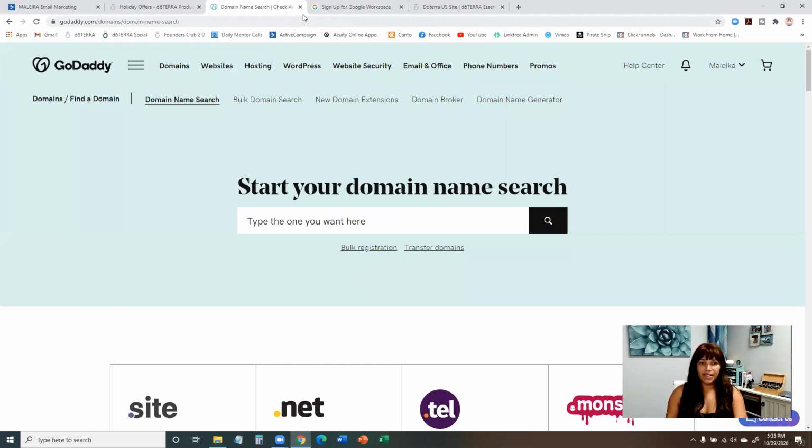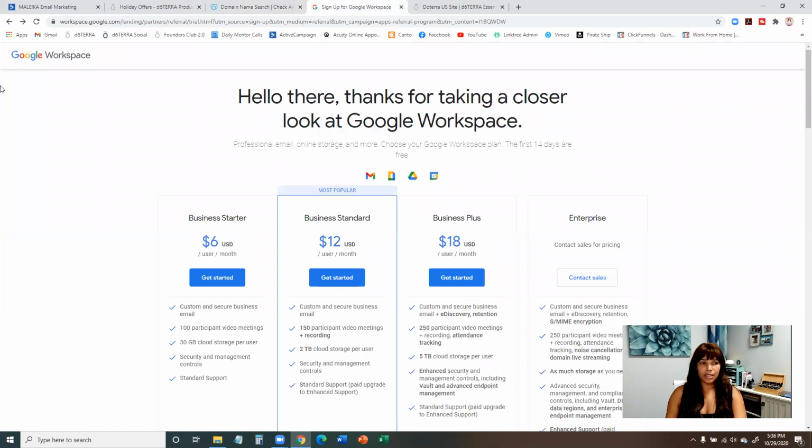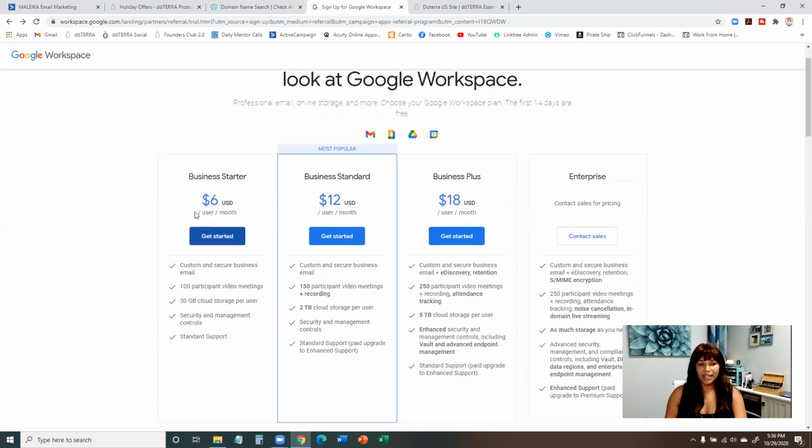The other place that's really great to get a new email address is Google Workspace. If you like Gmail, then this will essentially be just like Gmail, but instead of the address being Gmail, it'll be whatever your domain name is, and you can create those email addresses. It just starts at $6 per month for that.